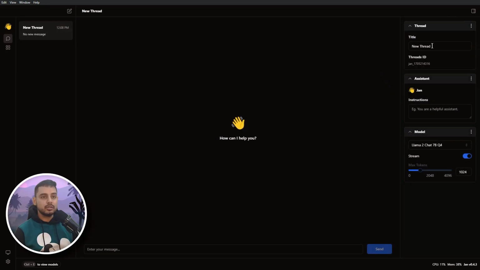I can enter in a title to organize the threads better and to later on easily access them. I can also give a detailed prompt to the large language model. I want it to act in a certain way or give it a particular persona or make it reply in a particular manner or restrict some actions. Then I can use the instructions field.